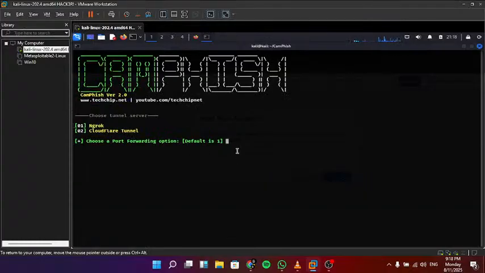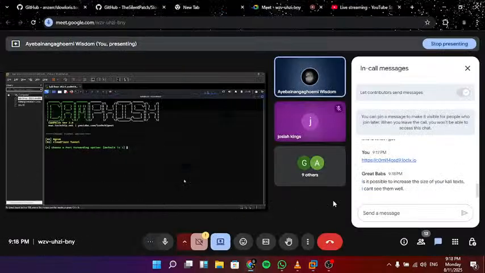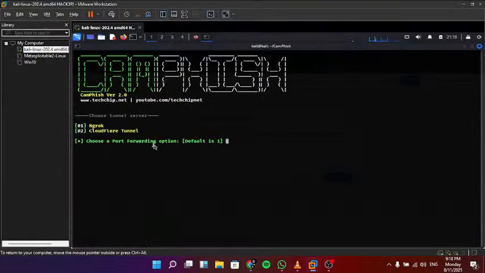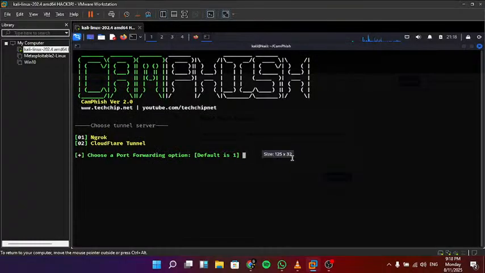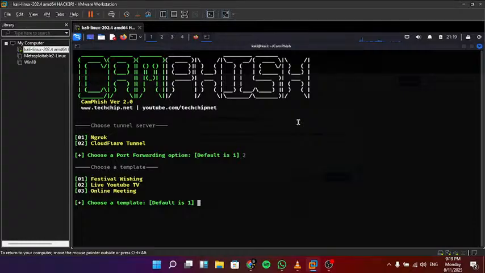So you can see once again we have Cloudflare. So like I was explaining, it is very important to understand how Cloudflare will work. ngrok is a long process. Sometimes you might need to pay for you to host your site. So I usually use my Cloudflare tunnel to host my site. You can see we have festival wishing, we have YouTube link, live YouTube TV. We also have online meeting.